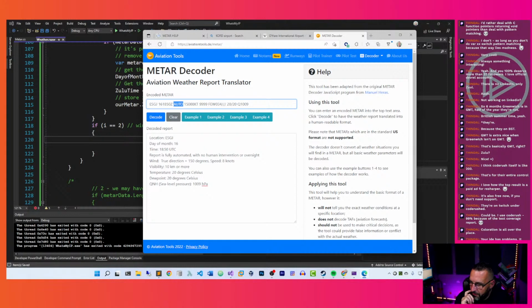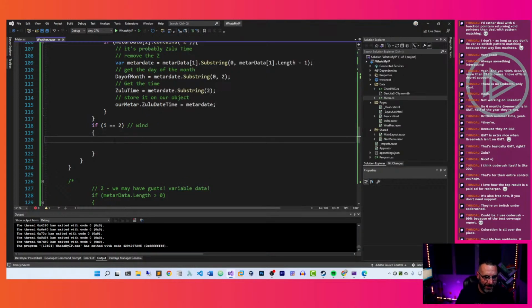I don't know, as long as you don't do var XX switch pattern, that way lies madness. Yeah. I like pattern matching when it works. It's pretty awesome, but it can get messy very quick.